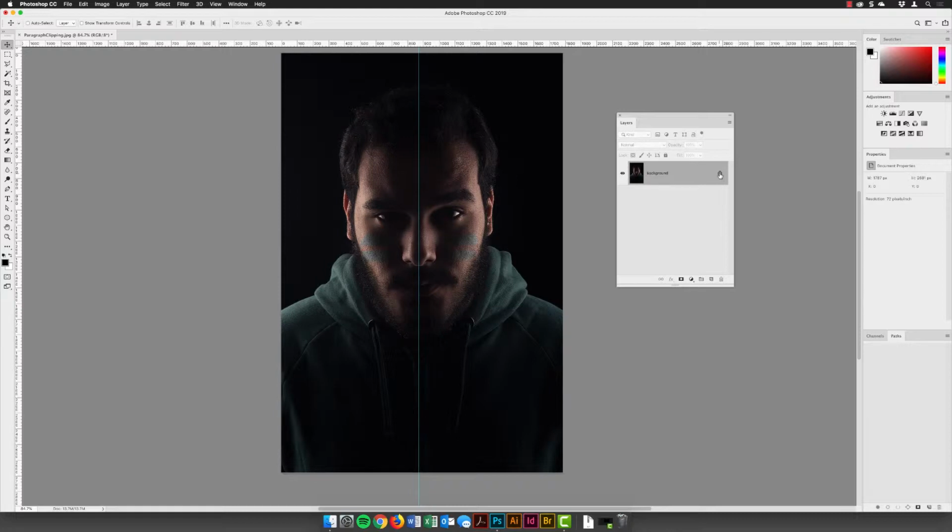From here then, I need to turn this into a regular layer, not a background layer. So I'm going to click on the padlock icon here and that will convert it into a regular layer. It'll give it a generic name of layer 0. And if I double left click on that, I'm going to call that left.